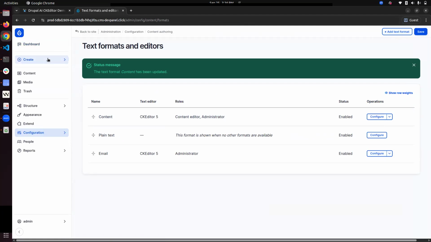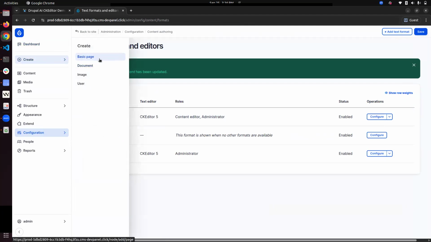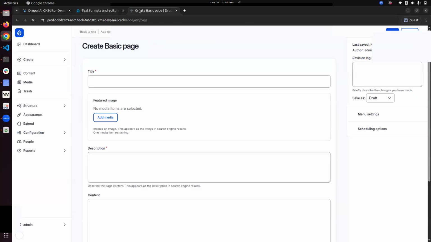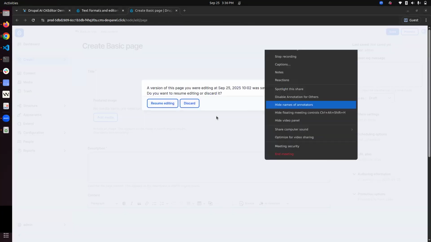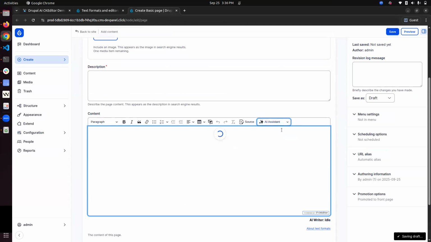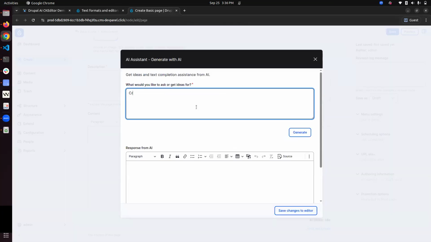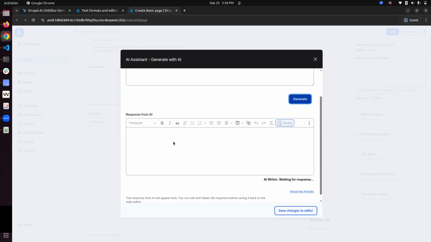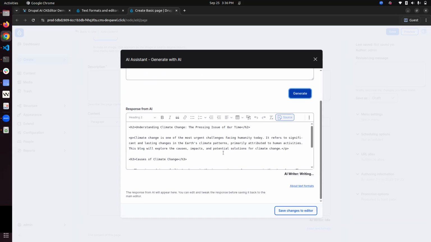It's now saved. So let's try creating a new page. Just discard this, and I'm going to try the same prompt that I tried earlier. Create a blog on climate change. Generate. Now what will happen is AI will generate the content, and towards the end it will add a footnote saying that this content was AI generated.